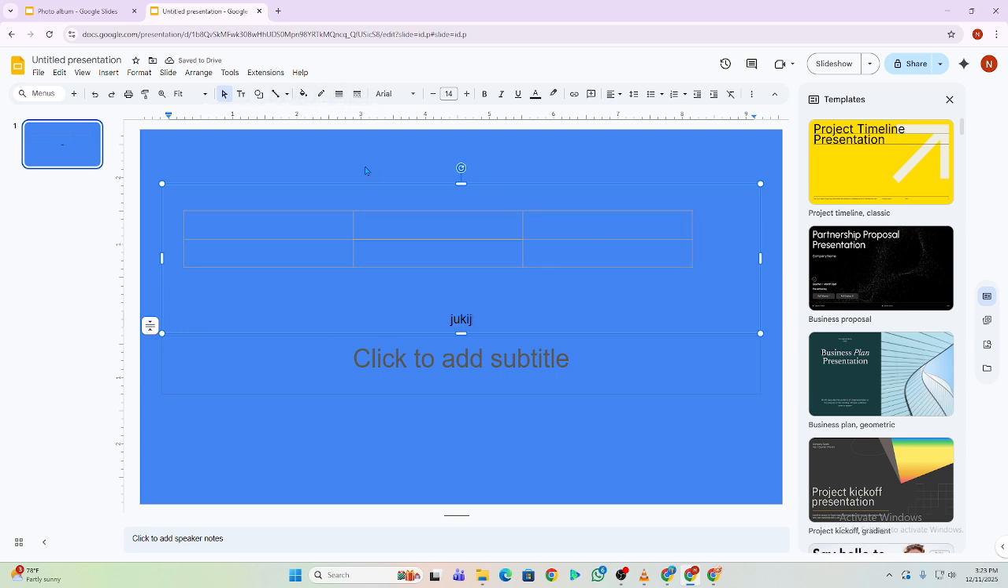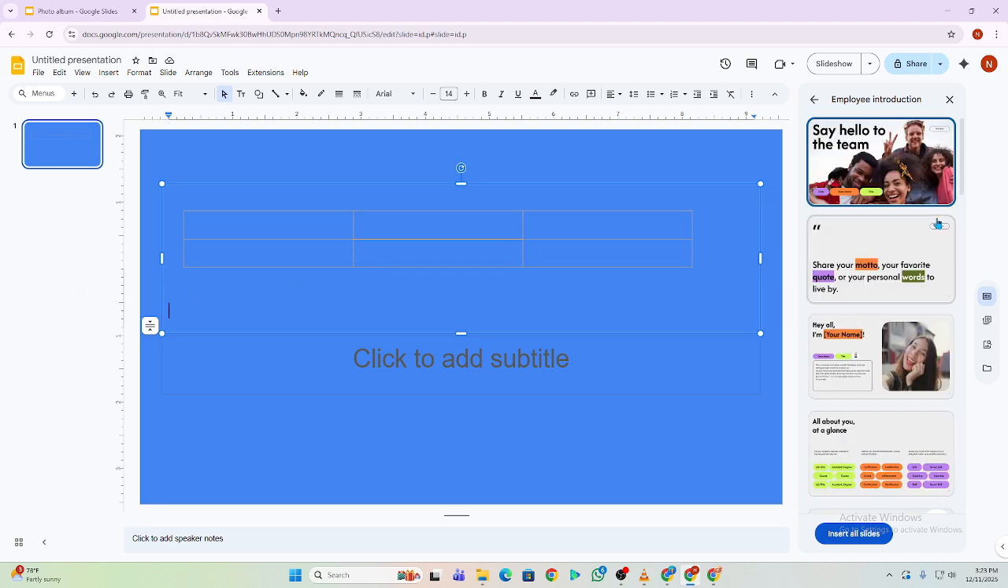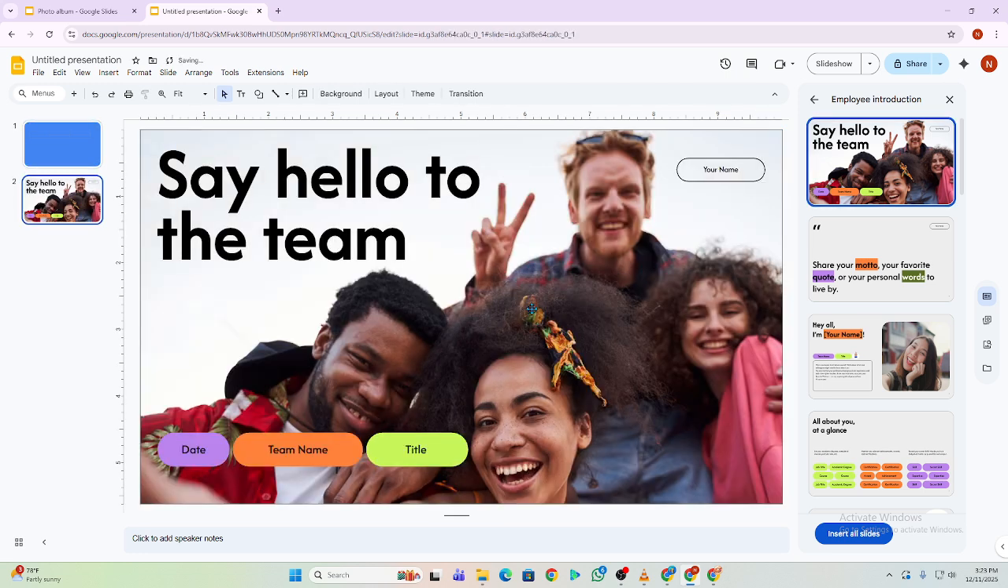If you need more space, right-click a cell and insert more rows or columns. And if something needs to go, just right-click again and delete it. Google Slides adjusts everything automatically, and that's basically it. Creating and customizing tables in Google Slides is pretty simple once you know where everything is.